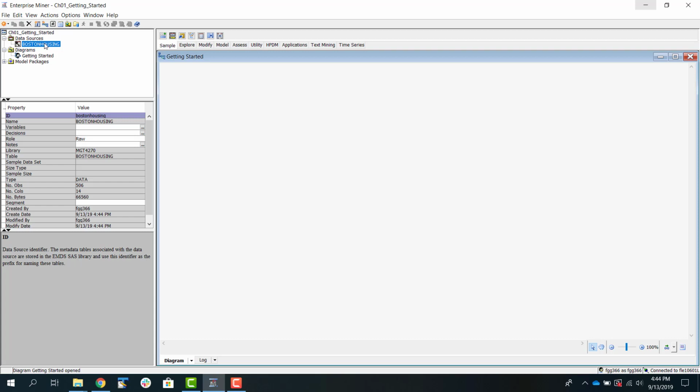We created a project, we created a diagram, we set up a library, and then we have set up a data source. So these are the four things that you have to do before you can do anything in SAS. These four things are common for all the projects.